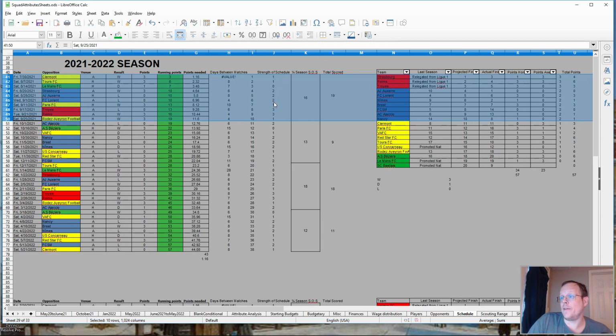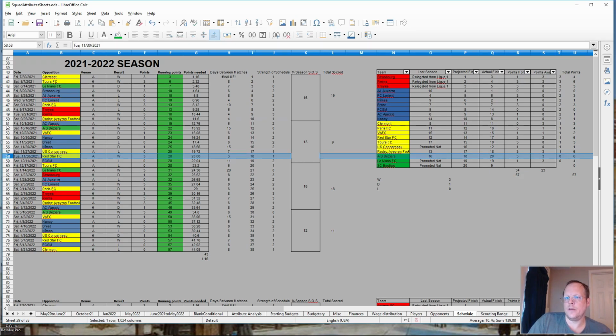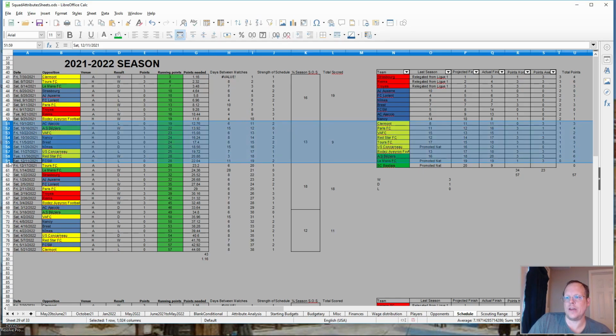If I total up what I think their strength of schedule is, that's 16 points. That to me is pretty tough. I actually scored 19 this season because I was really good away, especially against the first place teams. And I do that for every quarter. And this tells me what I have coming up in terms of strength of schedule.